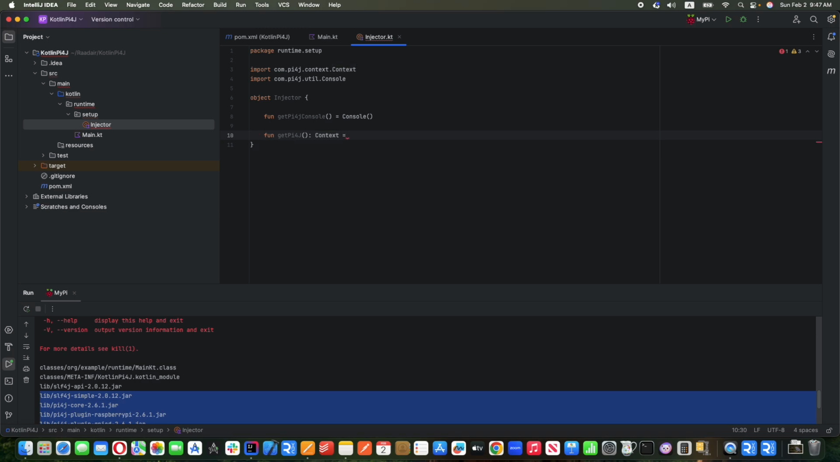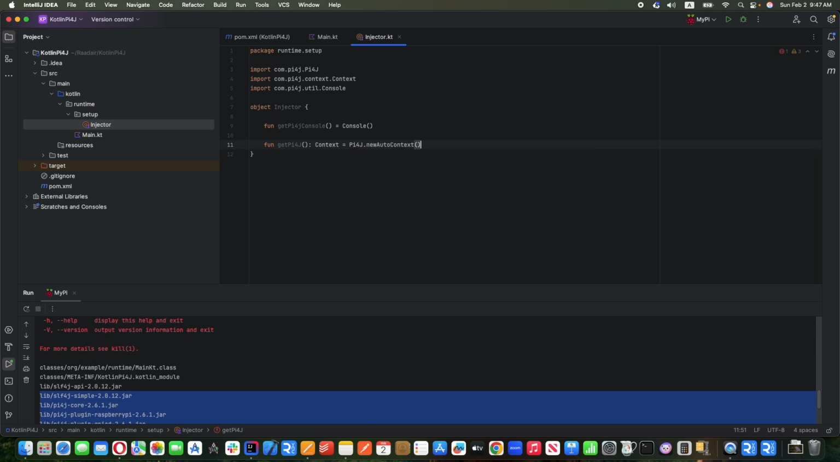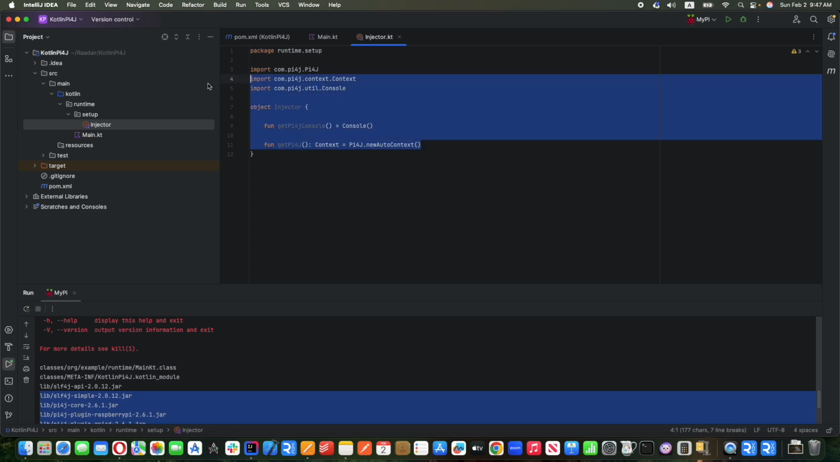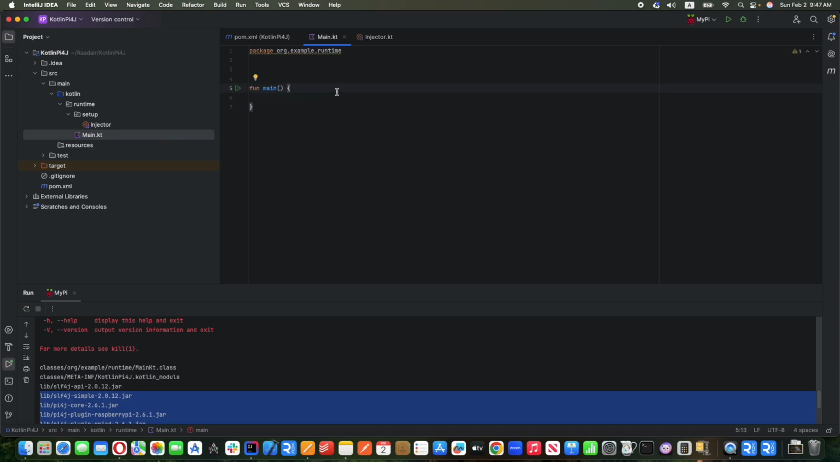And it's a Pi4J. Yeah, inject it, and we need new after context. Perfect. So this is kind of object-oriented architecture. It's a singleton to get all needed dependencies. Let's start to program.